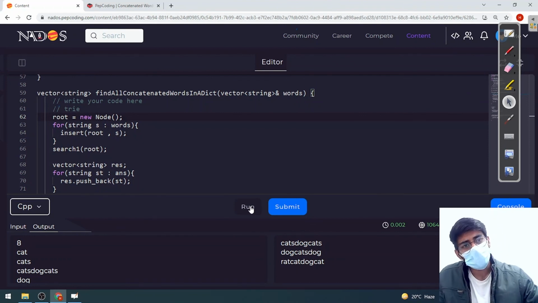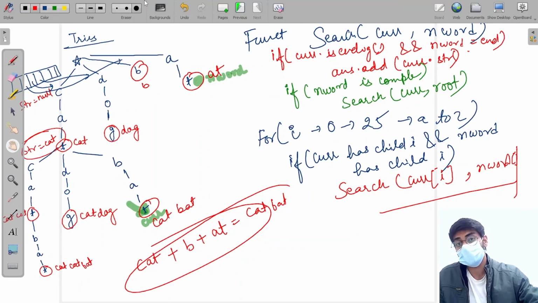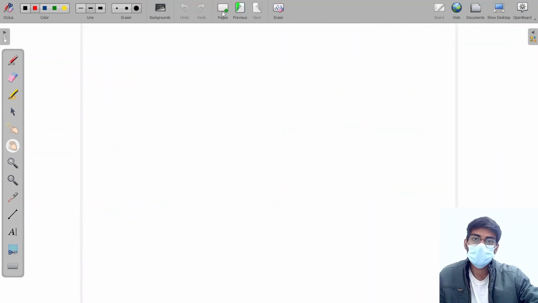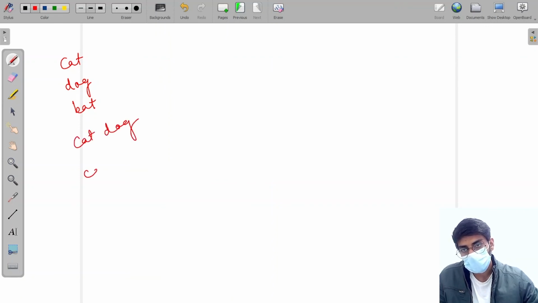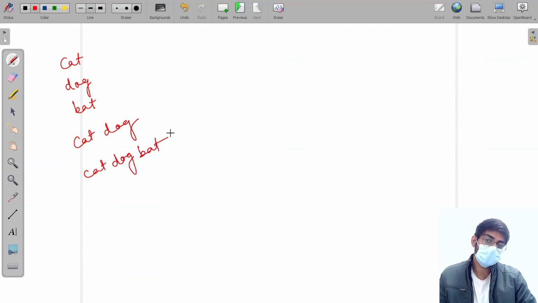Now we have to look at the duplicacy. Why is the duplicacy coming in this code? You can easily check it by seeing in which case the duplicacy comes. Suppose I take the example cat, dog, and the second example is bat. Let me take cat, dog, and cat dog bat. Suppose this is our example, and now we are going to find the concatenated strings.